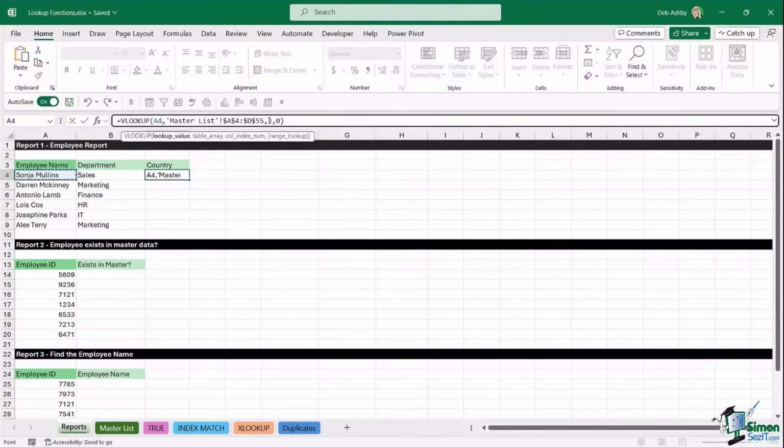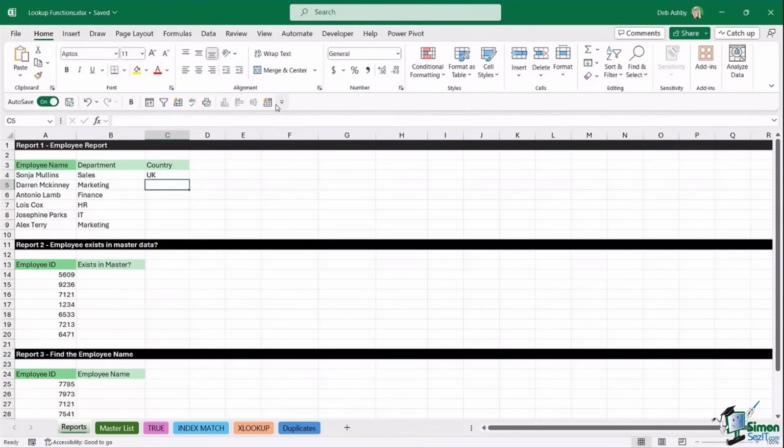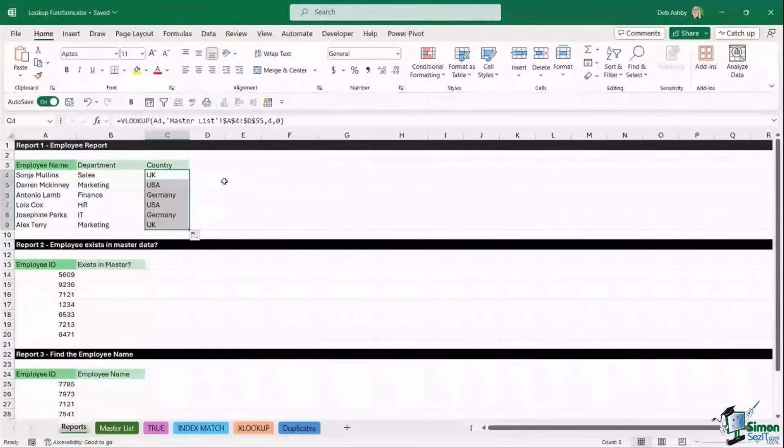And then the other thing we want to change is the column that we're pulling back. So this time we're not looking up the department, we're looking up the country instead. So we want to switch out 3 for 4, and then it's going to work. So you do need to make a couple of little adjustments there if you want to drag this across.